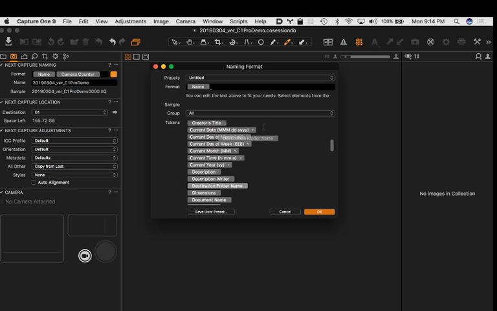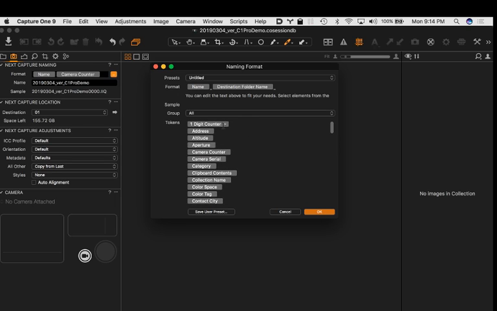We are going to add destination folder, just like we did before. So destination folder name, drag that token in place. Again, another underscore underneath that. And then scroll up to the top to the 1-digit counter and drag this guy in, and then click on the drop-down menu and say you want a 3-digit counter, and then say OK to that.